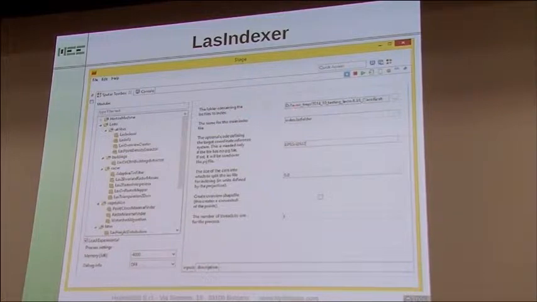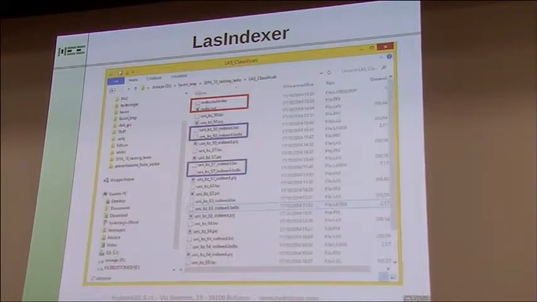It is very easy. It requires an input, the folder. It can work on a folder or on a single LAS, and then just the names and the projection, and then you will obtain a new file that is the index of the LAS, like a shapefile, and a general index for the folder if you are working on a folder.